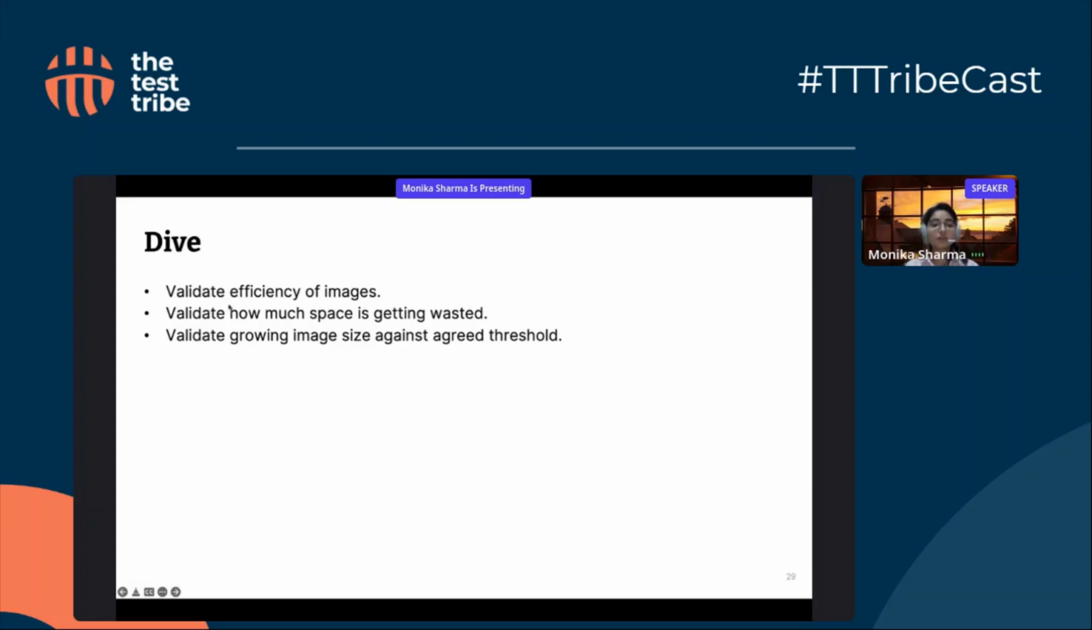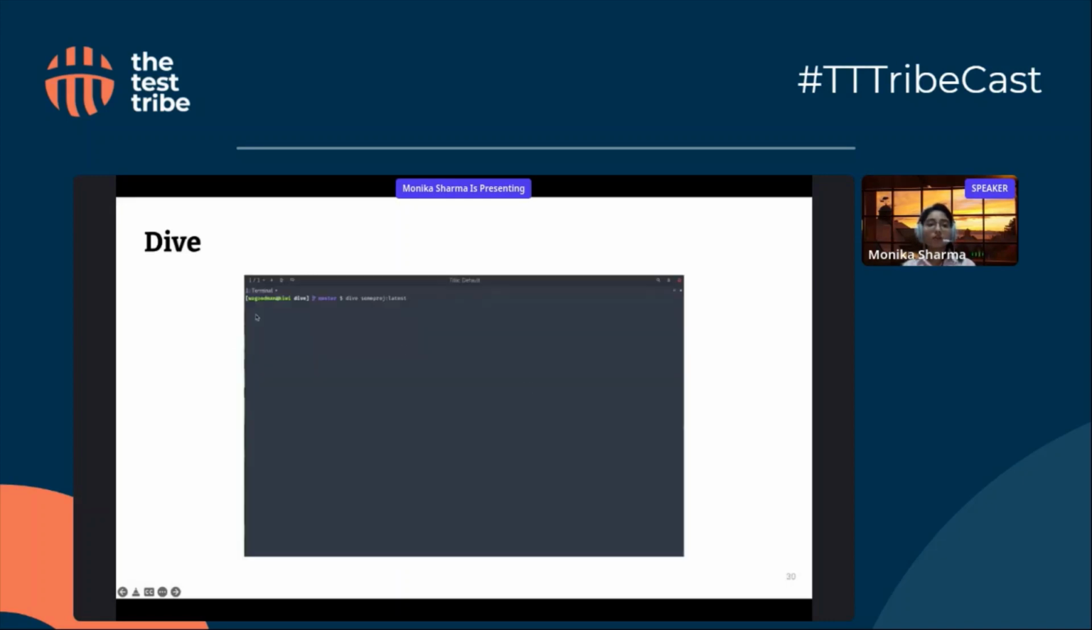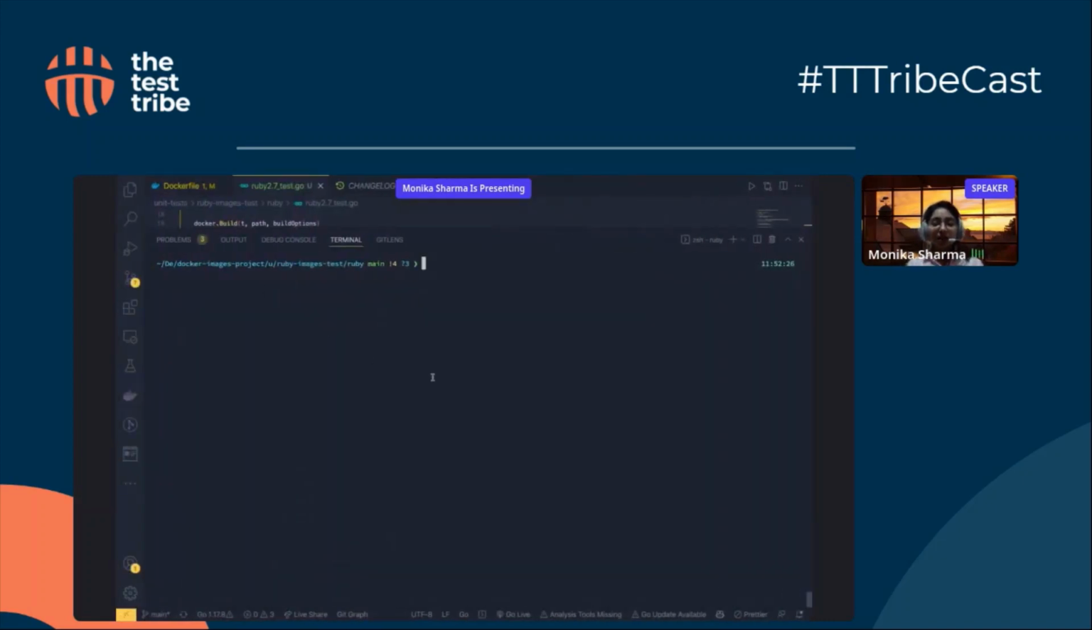Okay, so with performance testing, we are going to validate the efficiency of images, validate how much space is getting wasted, validate the growing image size against the agreed threshold. Okay. So for this, we are going to use Dive. This is again a library, the performance testing library, and we can give this the image tag. Depending on the size of the project, it can take that much time. It will fetch the image, then it will extract every layer one by one.